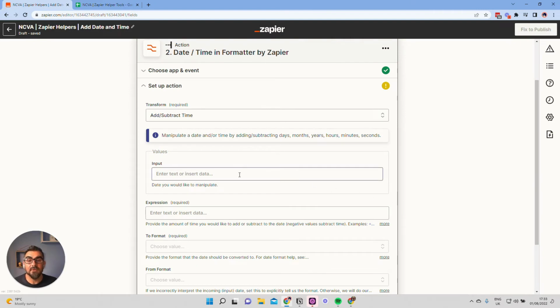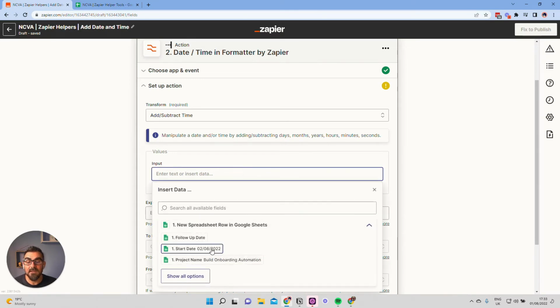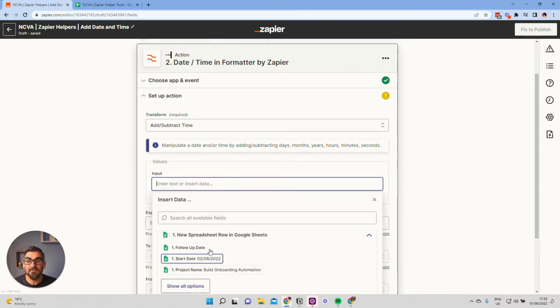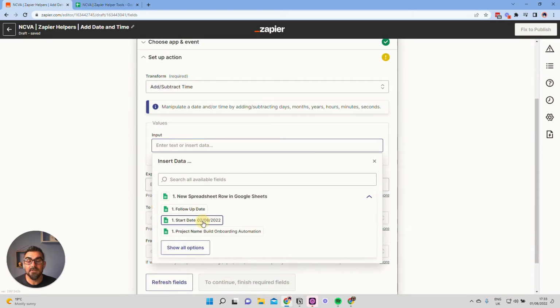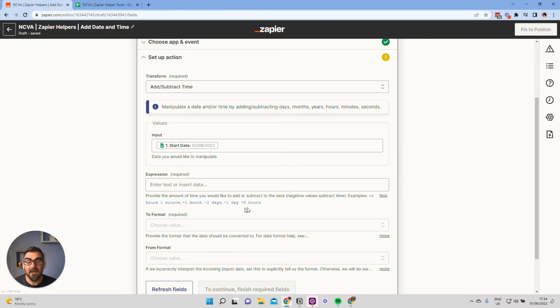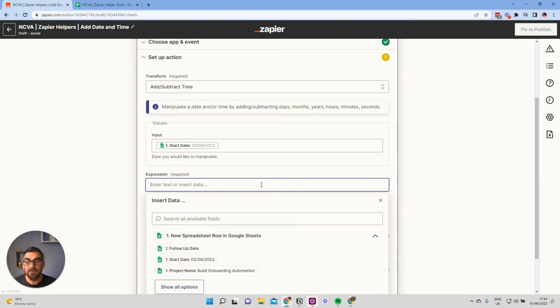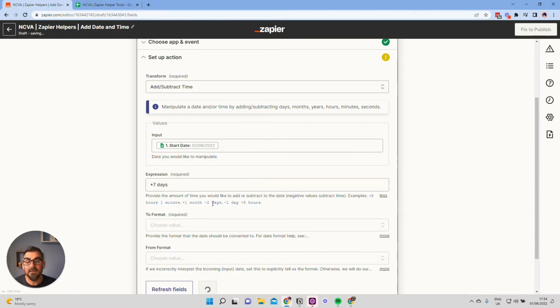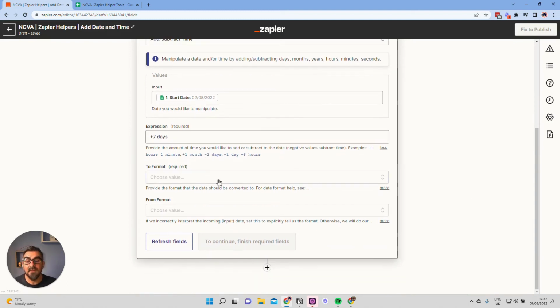Now we're asked for the input. What is the date we want to add 7 days to? We come down here and pick the start date from our spreadsheet that we found in step 1, the 2nd of August here. This is the date we want to add time to. Then in the expression we have to tell it what time we want to add. Is it minutes, hours, days, weeks? If we click on here, you can see how you can format that. All we need to do is type it like this. It'll give you some ideas of what you need to do. If it's month, minutes, hours, so plus 7 days is what we want.